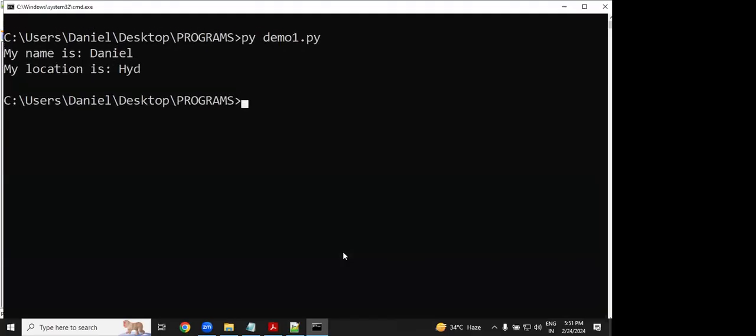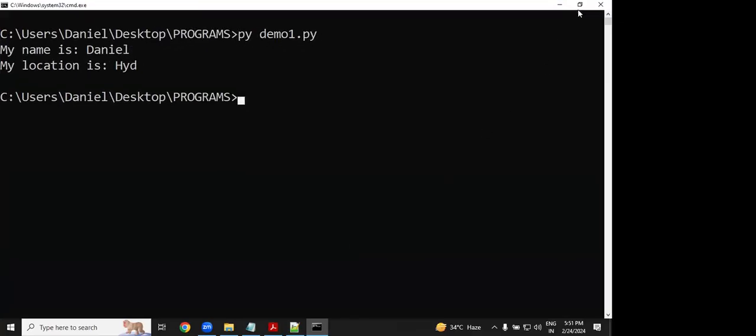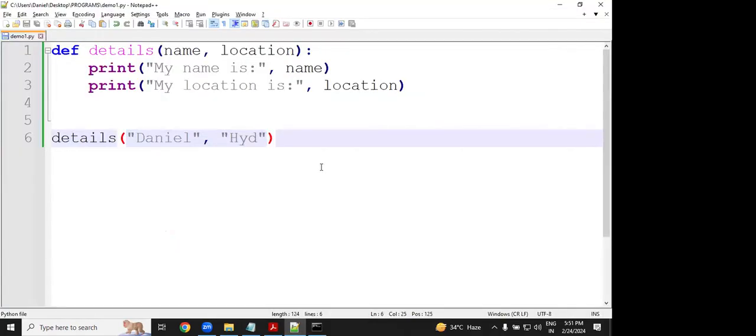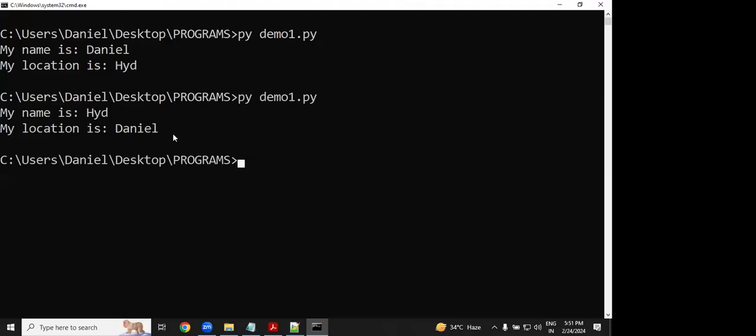First of all, run this one. Good. It is not a limitation. Here, order matters. What matters? Instead of the first one being Daniel, let us provide Hyderabad first, and here let us provide Daniel. Let me print this one.